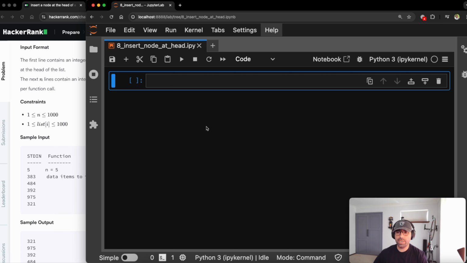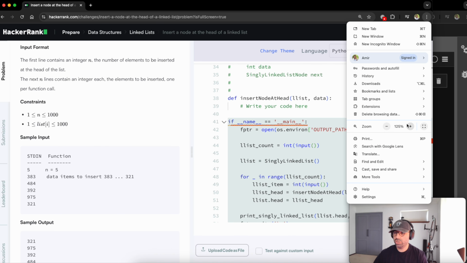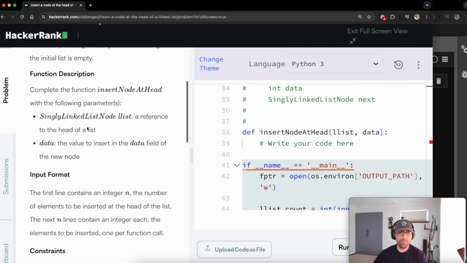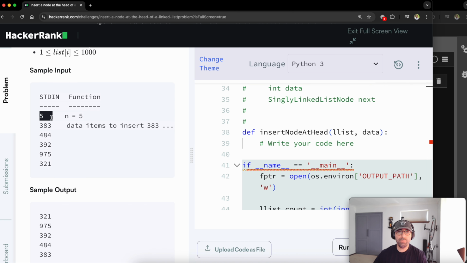If you have been visiting my channel, you will know that I always have a Jupyter notebook in black that helps me explain the problem to you, and I have the original HackerRank problem in white. This one is an easier one. Let me first show you the inputs. We will be receiving a number from the user that tells us how many different inputs the user wants to put at the head of the linked list. In this case, the user will give us 5 inputs, and these are the 5 inputs. Our job is to attach them to the head of this linked list one at a time.